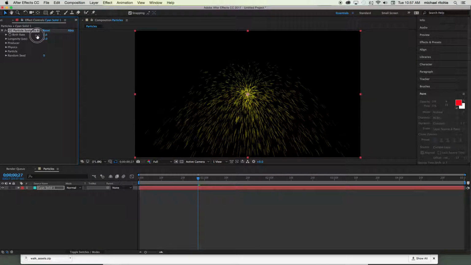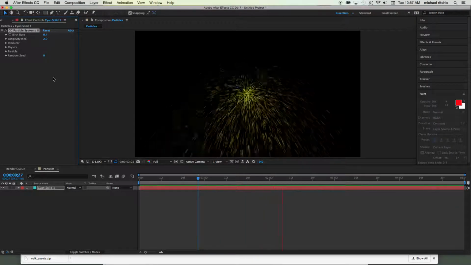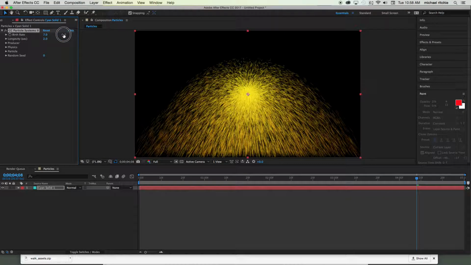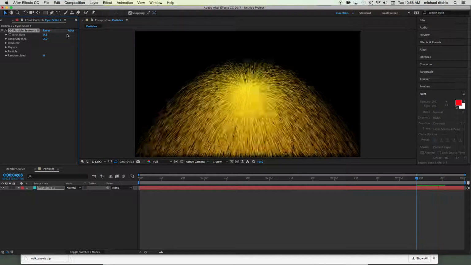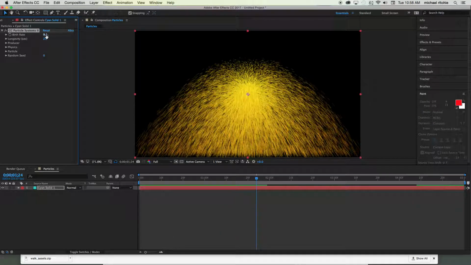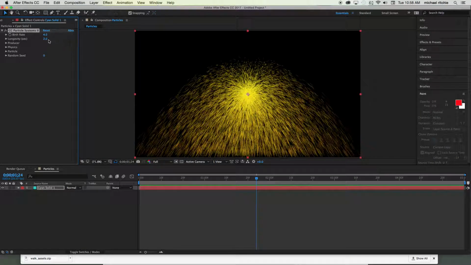So if we lower this number, you can see that I've got mine down to 0.4 now, and I get significantly less particles. It's like 1/10 of my particles that I had before. If you increase the number, you're going to get more particles, but it's also going to slow down your render time a little bit because it's putting a lot more onto the stage. Go ahead and reset it.